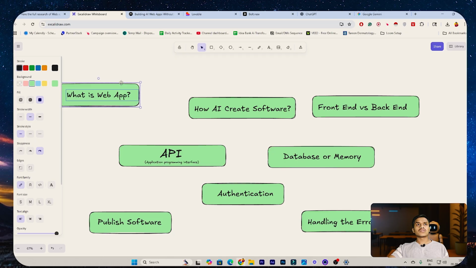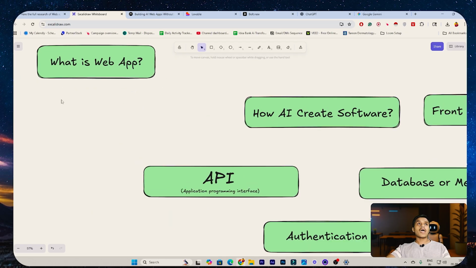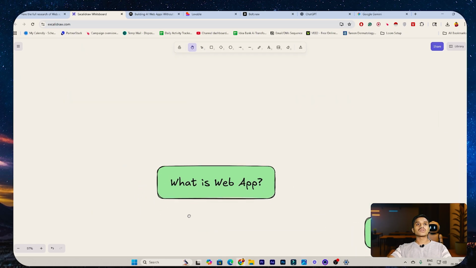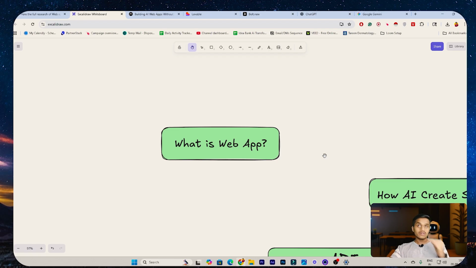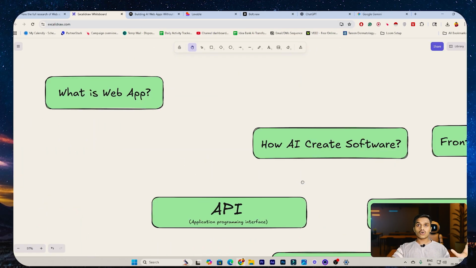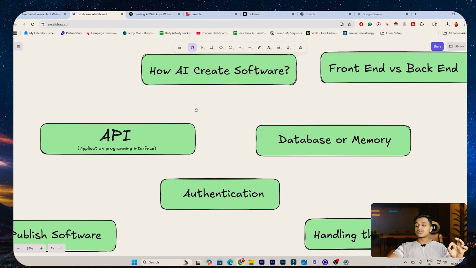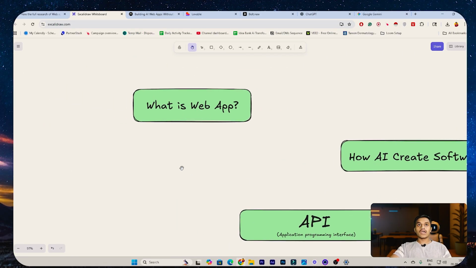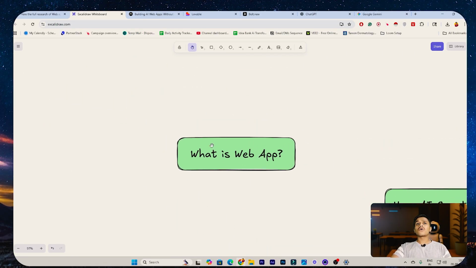So let's get started. Let's start with the fundamental question, which is what is a web application and web software. Also, I designed this full course in a very practical way. In the beginning we cover one single theory section, and all the remaining parts I will explain while building that software. This is a very interesting full course I have designed. So let's start with what a web app is.